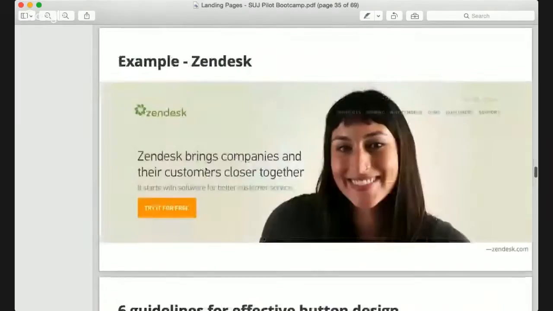And so an example of this is Zendesk, right? Zendesk uses a button that looks like a button, right? Right position, right size, right? And it contrasts with the background image. So it's very clear that this is where you want me to go, okay? And again, it's above the fold.